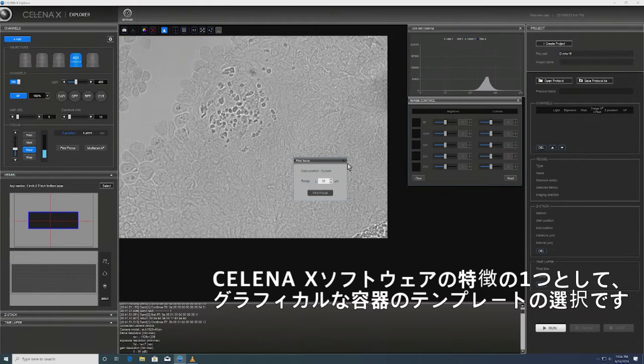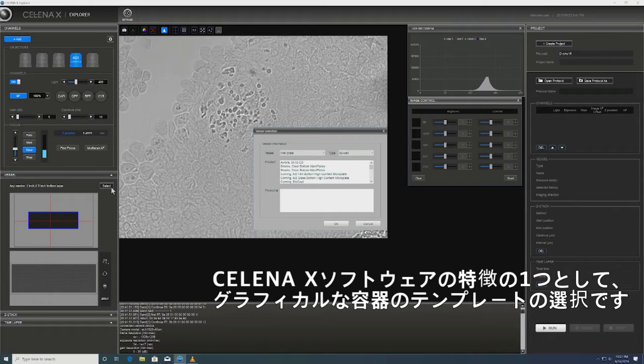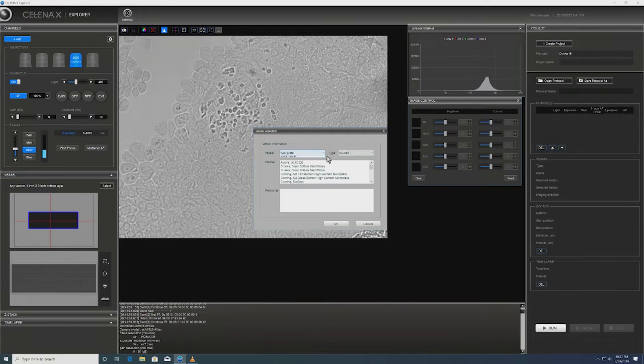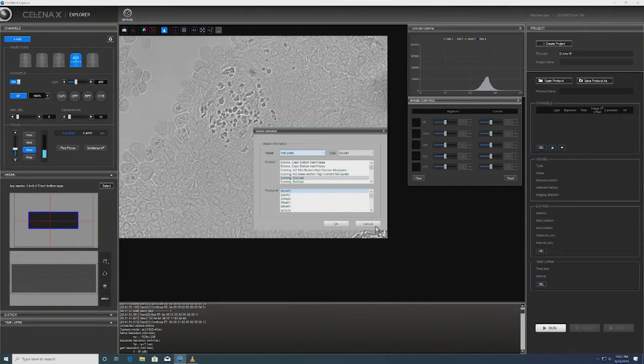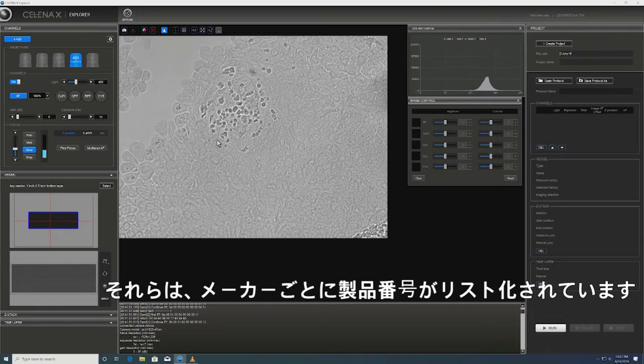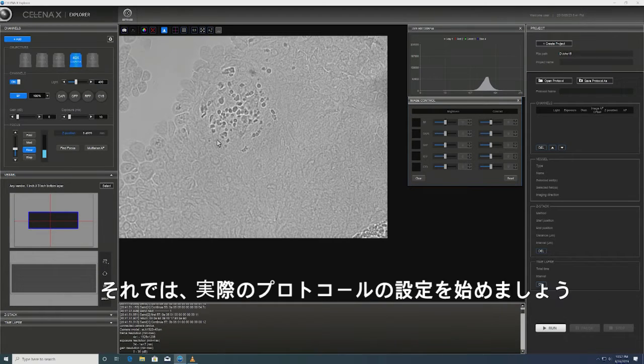One of the biggest strengths of the Celena X software is the use of a graphical vessel template. There are templates available for every possible vessel types, from slide to different multi-well plates. They are listed by product number and by manufacturer. Let's start designing an actual experiment.